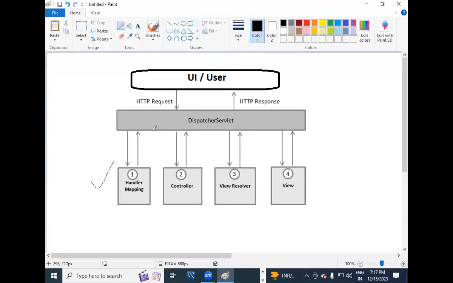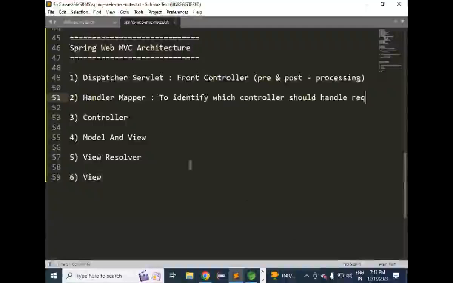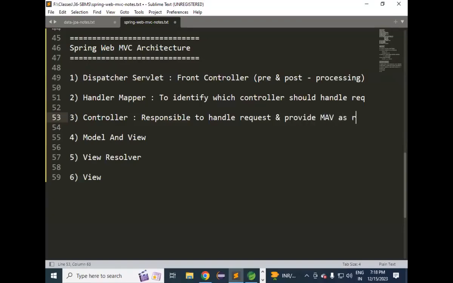Now, the handler mapper will identify the controller data. Handler mapper will give the controller data back to the dispatcher servlet. Then the dispatcher servlet will go and talk to the controller. It will call the controller method. What is the meaning of controller? It is responsible to handle the request and provide model and view as a response.